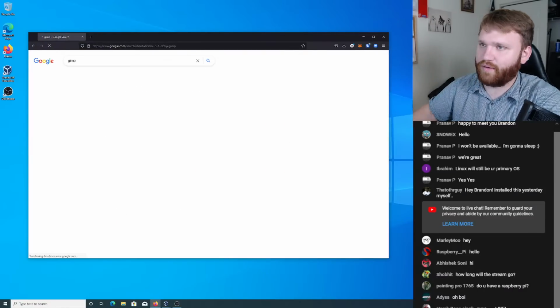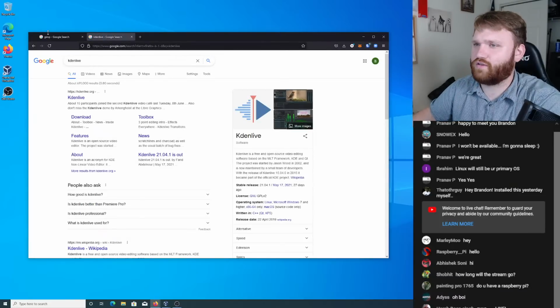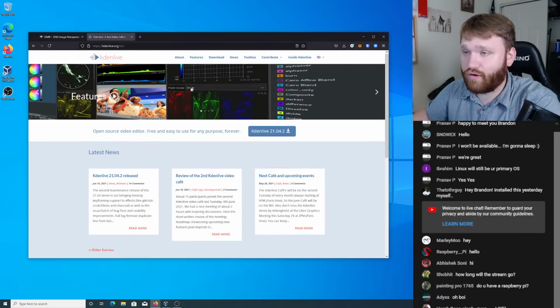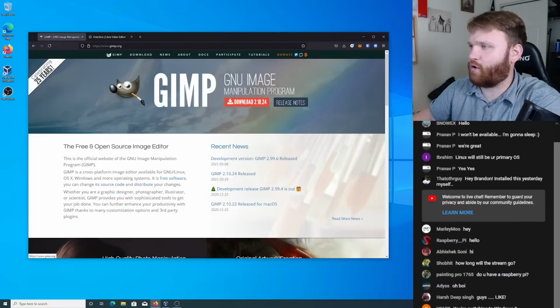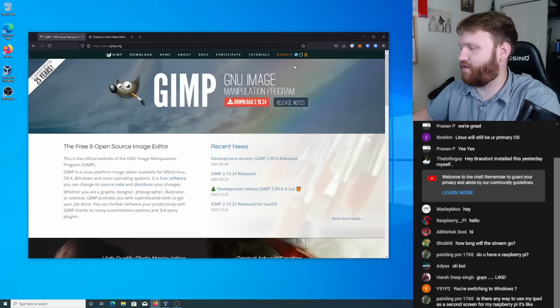First of all, GIMP. Second of all, Kdenlive. So those are my two must-have applications here, and they actually work pretty well in Windows. GIMP runs a little bit slower in Windows than it does in Linux, but that's because all the libraries and all that are native to Linux.